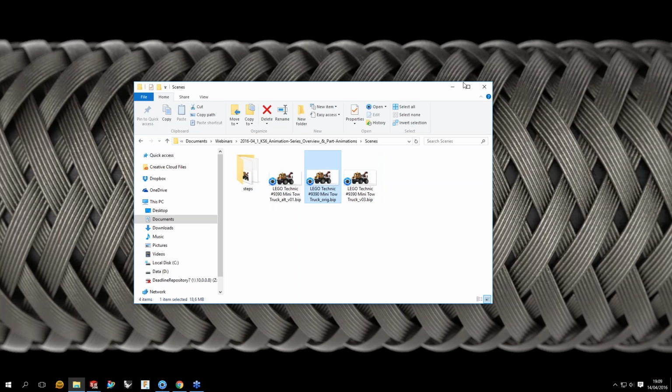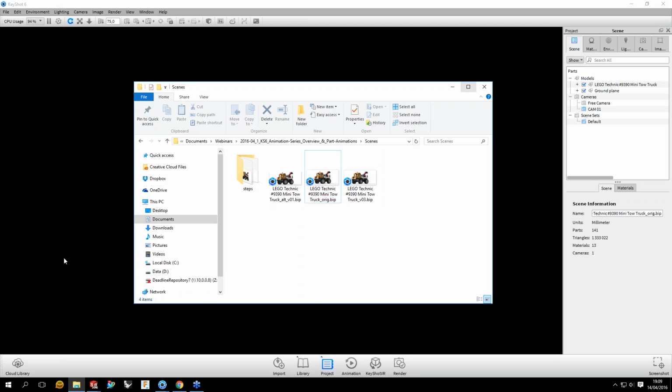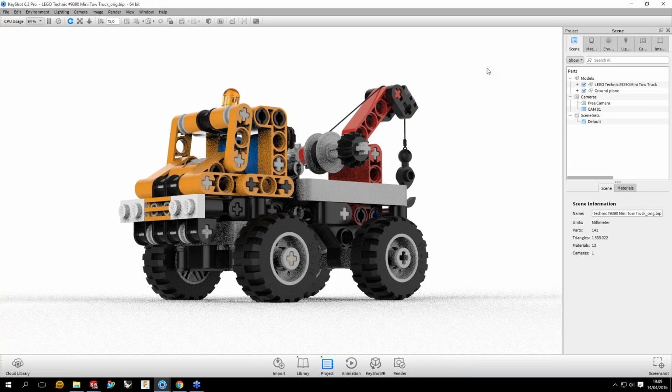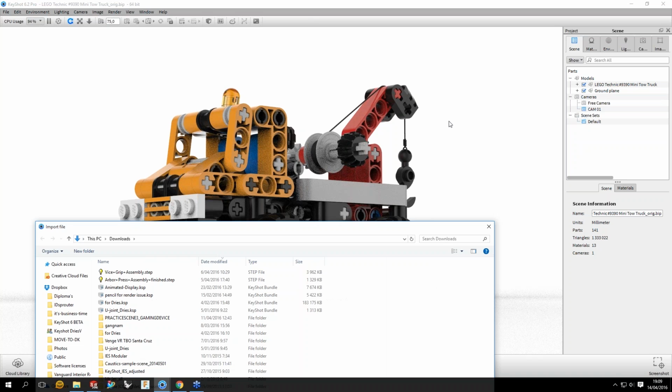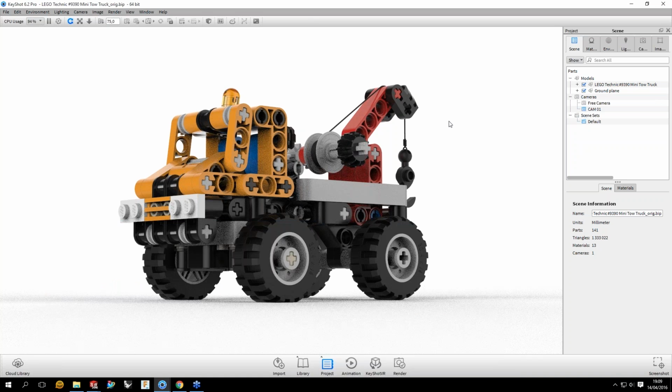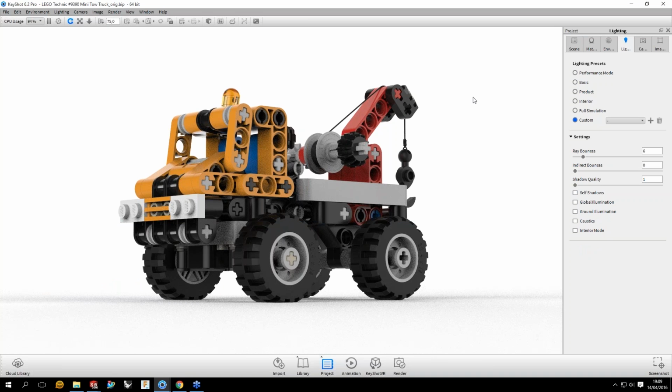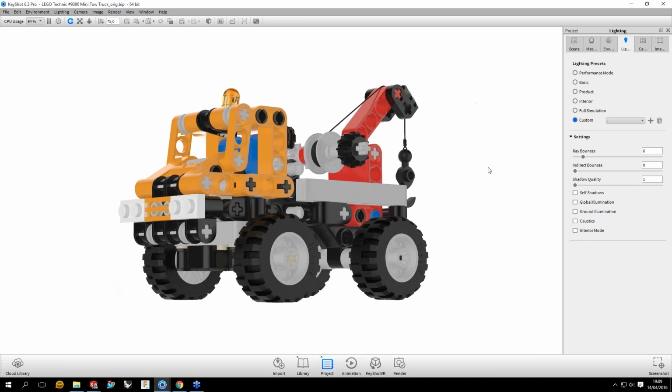So I will load the original model. Here I made an import from the SolidWorks model. I used a regular import and then pointed it towards the SolidWorks assembly. Again, to speed up rendering, I can hit the S key, which will turn off self shadows.